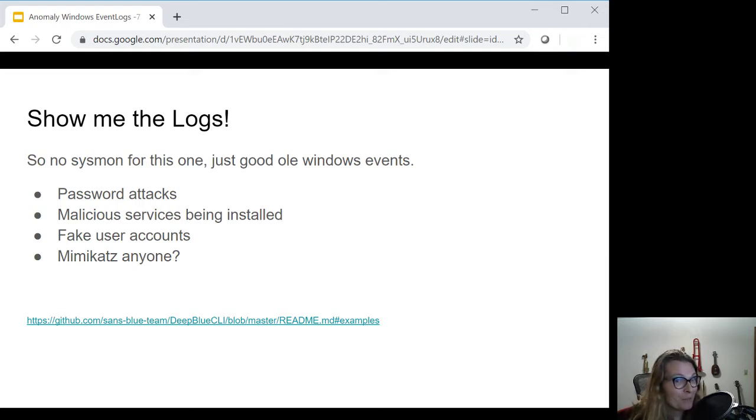We're not going to have Sysmon for this one. This is just straight up Windows event IDs or events. And we're going to take a look at some password attacks, some user account stuff, and Mimikatz.